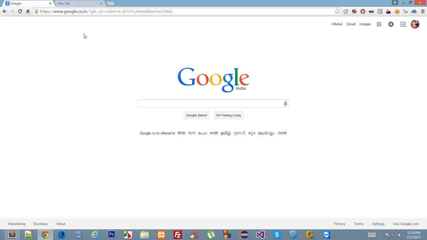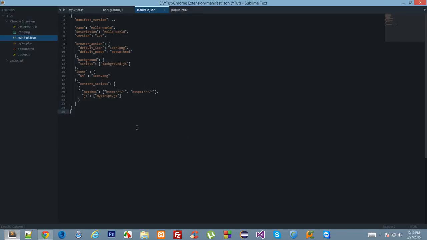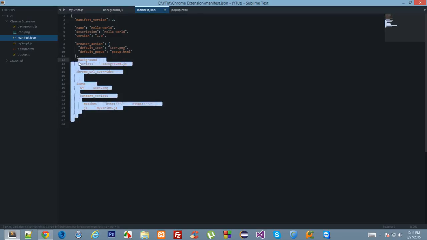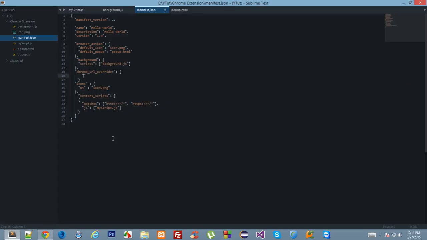So to do that, first of all we have to declare certain things in our manifest.json so that we can ask for permissions from Google Chrome basically to do the actions. So first of all, go to manifest.json and write Chrome URL overrides and put it anywhere. Make sure the syntax of the file remains correct, and down here specify the pages you want to override, or basically page.